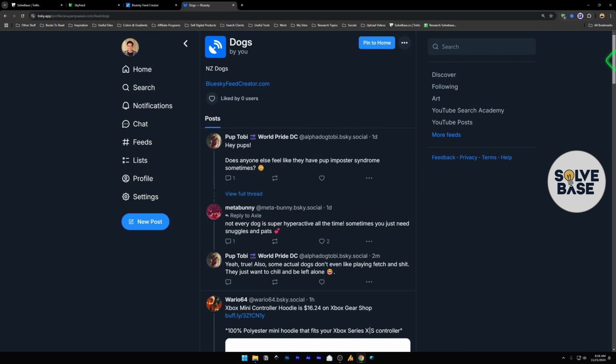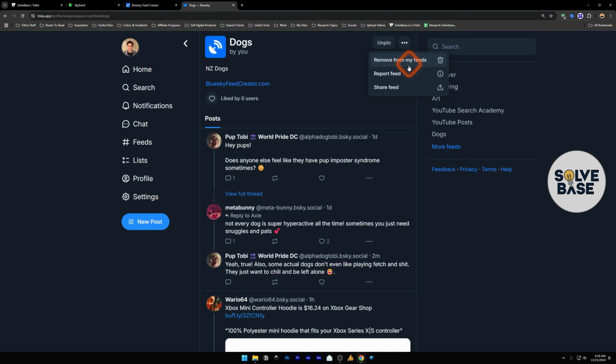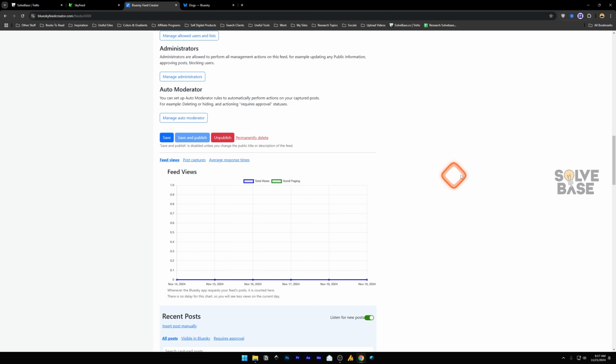Now you can go inside it and check out all the posts that it has gathered, and you can like this feed, pin to home, which is going to add it on the right side. Or you can also remove this from my feeds, report feed, or share feed. And that is it. This is how to make your own custom feed on BlueSky Social.